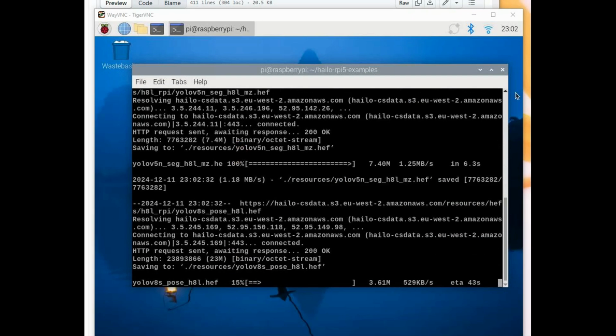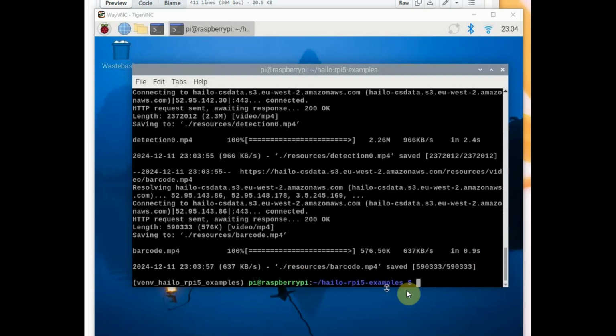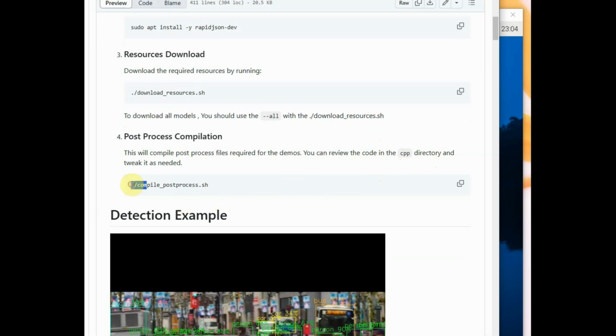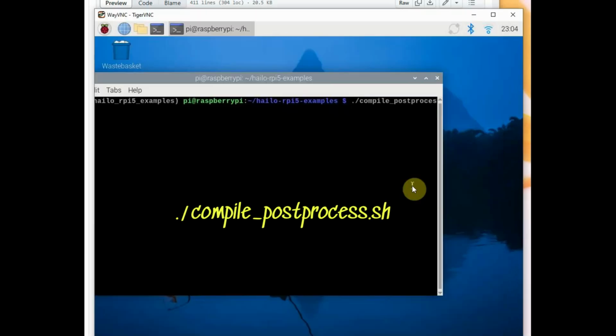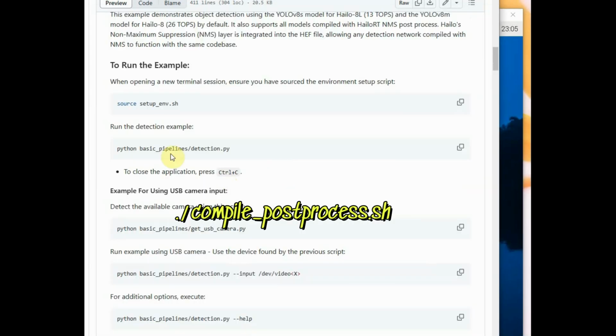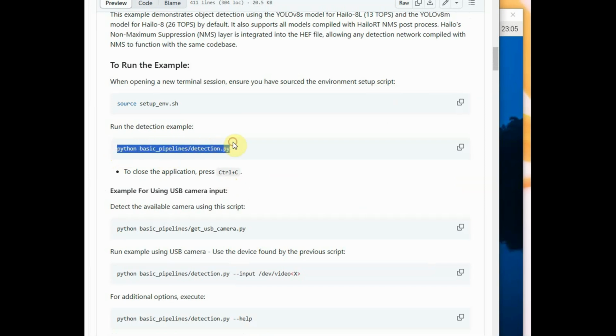And then finally ./download_resources.sh. This will download the required resources. And then to compile, you have to use ./compile_postprocess.sh. This will compile the post-process files required for the demos. And then they have provided some examples, three examples, such as the detection example.